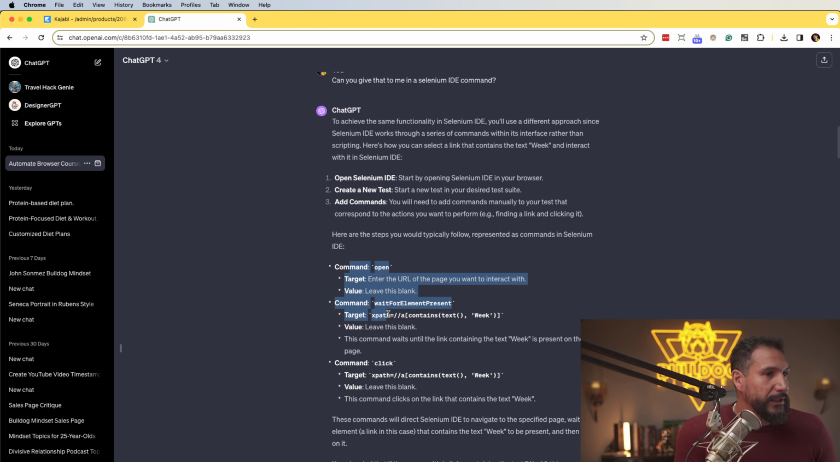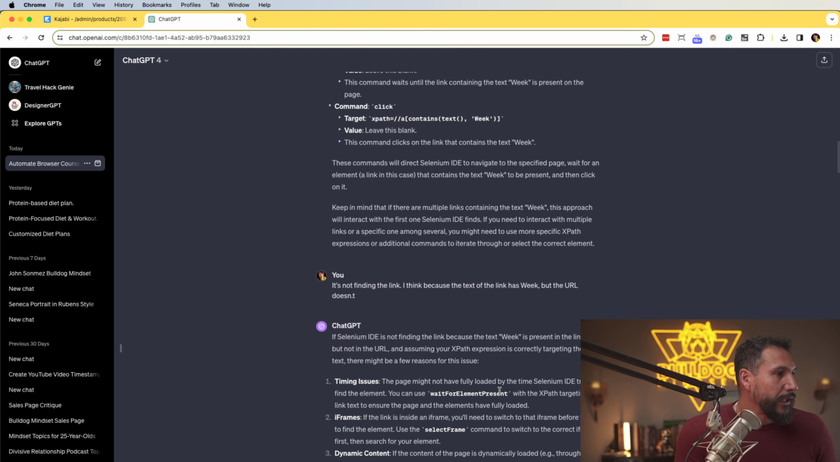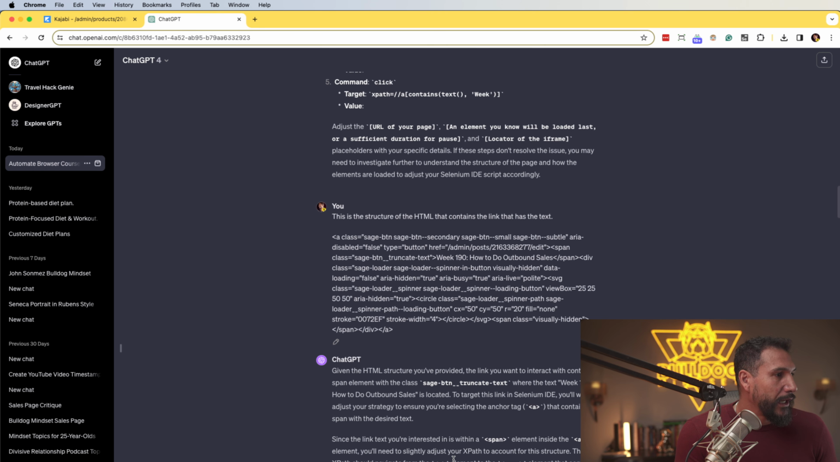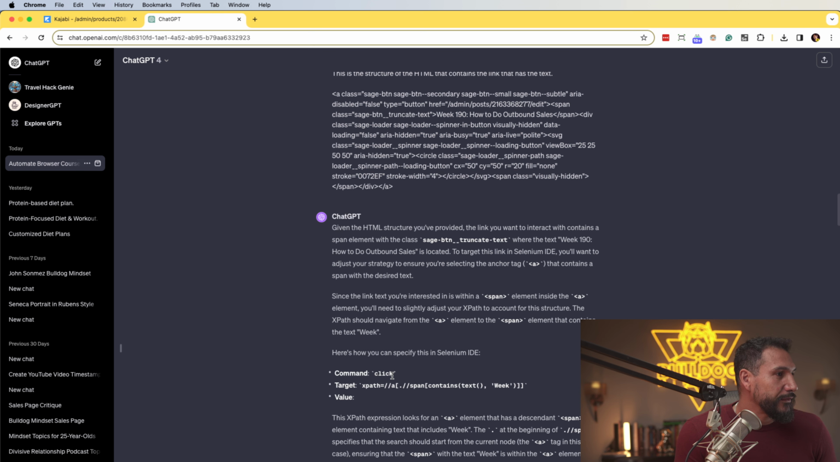And so it gave me the actual commands to search for the week text, and then I gave it some input on that, and then it gave me a better way to look it up, and I gave it the actual HTML and said, hey, this is the structure. Can you find the link in that? So then it gave me the actual XPath that I needed to do that.